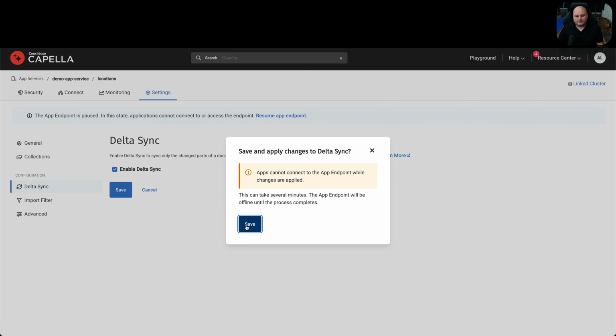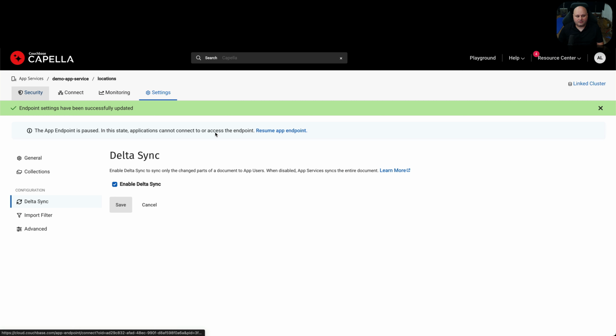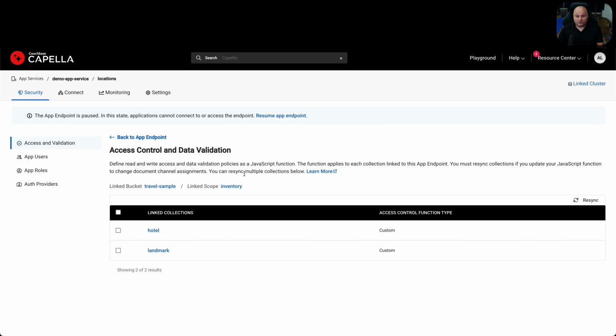What Delta Sync does is sync only the document changes. So say, for example, I have a document on the mobile device. It's 1 megabyte in size. That's a very large document, by the way. But if I make a single field change, maybe I change the address to something else, without Delta Sync, that whole 1 megabyte document is taken from the mobile device and brought up to App Services. With Delta Sync on, only the Delta changes are synced, which means now only the document changes are going to be synced from the mobile device up to App Services, and that's pretty cool.